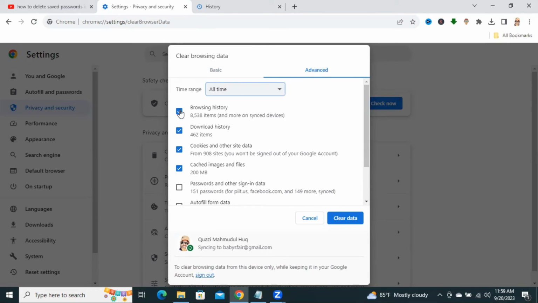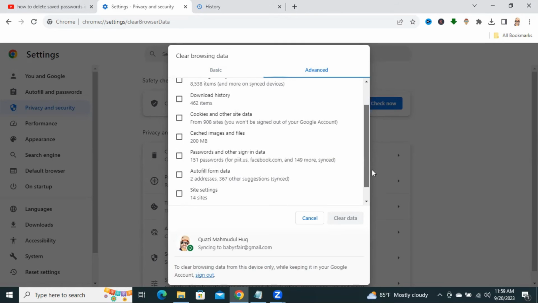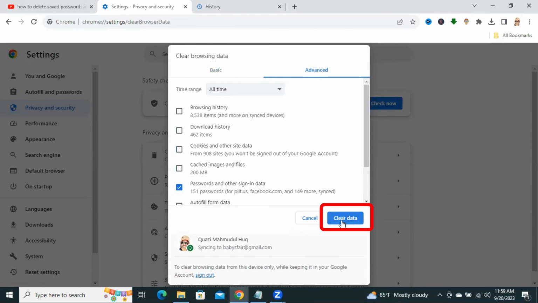and uncheck browsing history, downloads, cookies, everything. Only check passwords and other sign-in data. Click on clear data and it will remove all your saved passwords in Google Chrome.